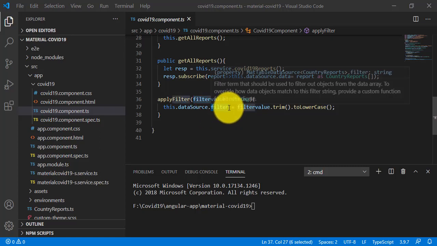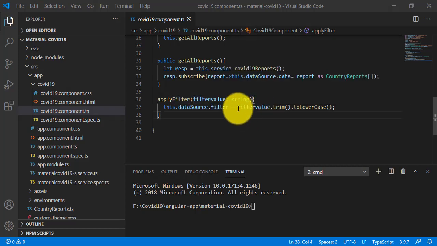So here we assign it indirectly, and I trim the input and convert it to lowercase. Whatever input value I pass to filterValue, we have trimmed it and converted it to lowercase, which is better for filtering purposes, and we give this filter value to the dataSource filter property. Whatever I trimmed or converted to lowercase, we have assigned to the filter property of the data source.